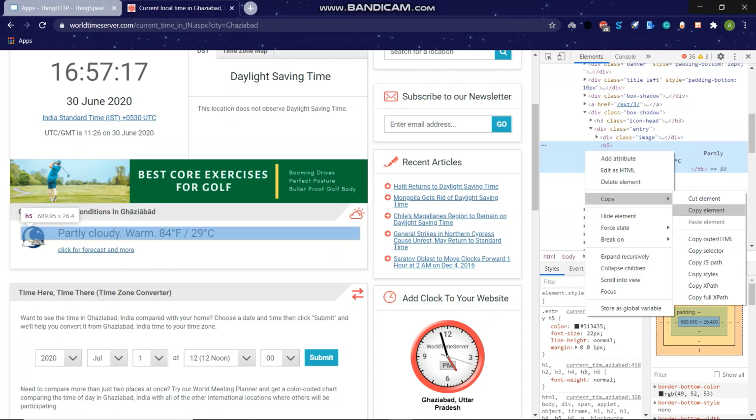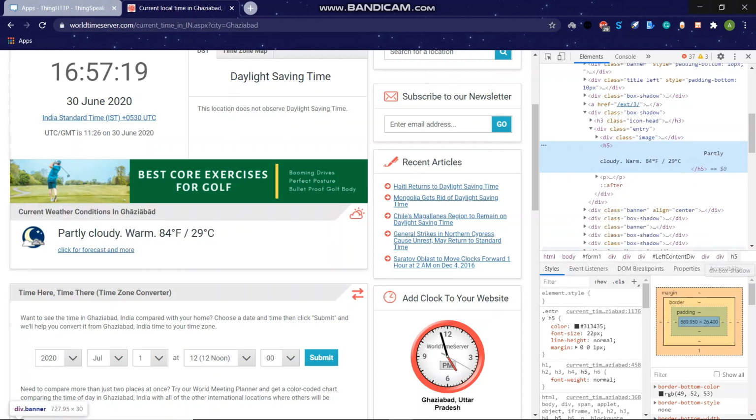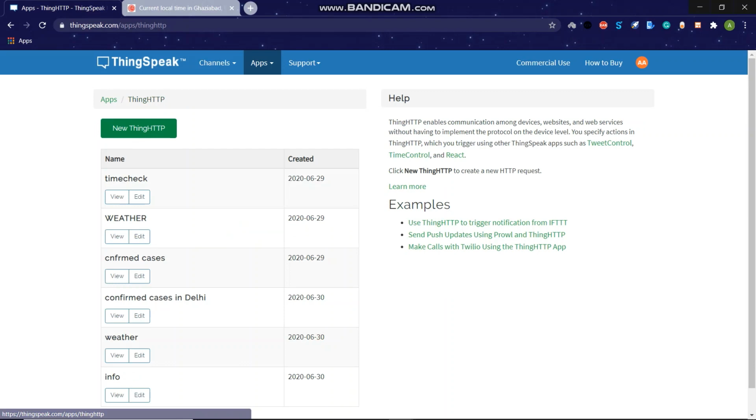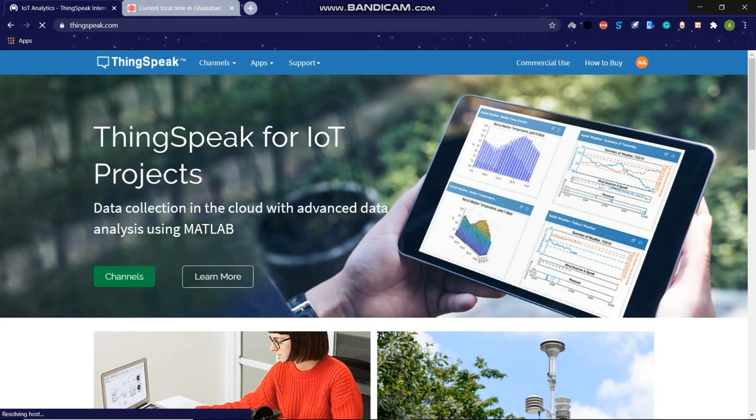You don't go and copy full XPath. You copy XPath, which copies its path, and then you go to ThingSpeak HTTP. It's a MATLAB product, so you are lucky that you are in IITB. You can use it for free by creating an account with your LDAP ID.